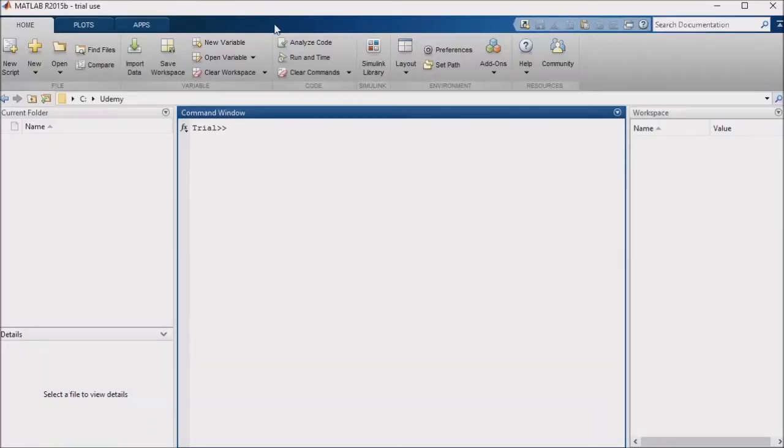Welcome back to Mastering Simulink. In this lesson, we'll create our first model.